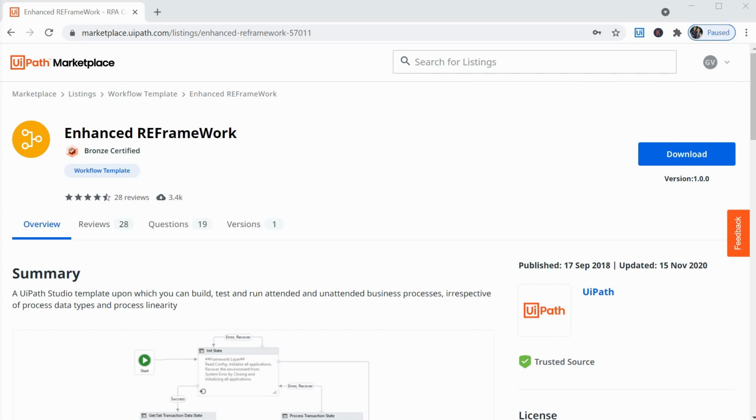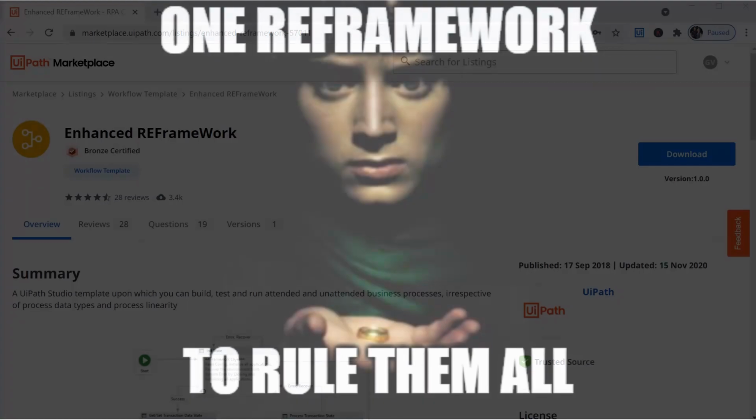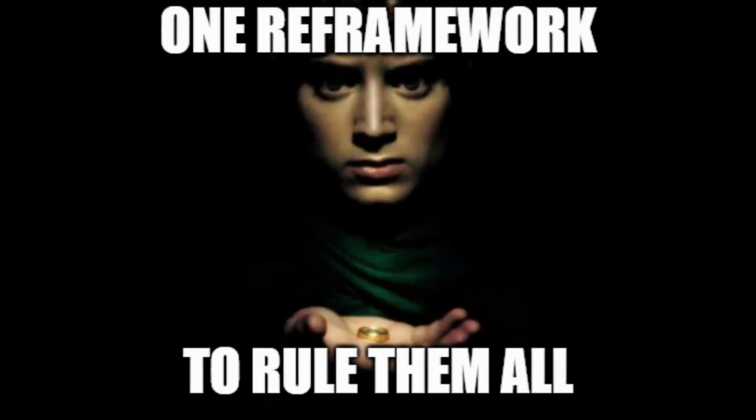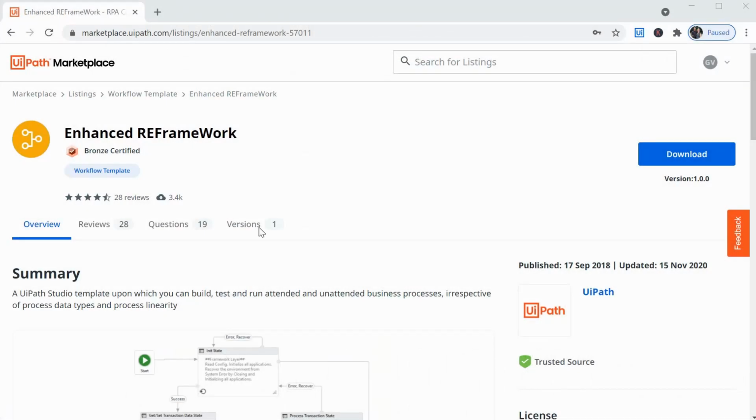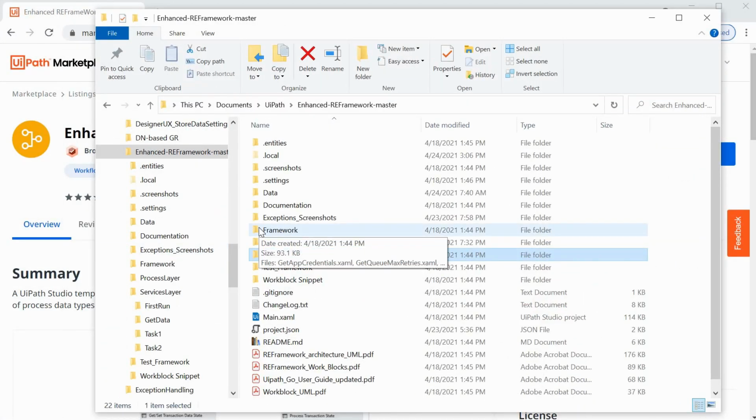So, posting delivery notes and posting invoices could very well be done in two different REFrameworks, two different projects by themselves. And this is the idea of the enhanced REFramework. There is one parent REFramework to rule them all, and any number of child frameworks, called tasks or services, doing the main work. Now let's have a look at the actual framework.